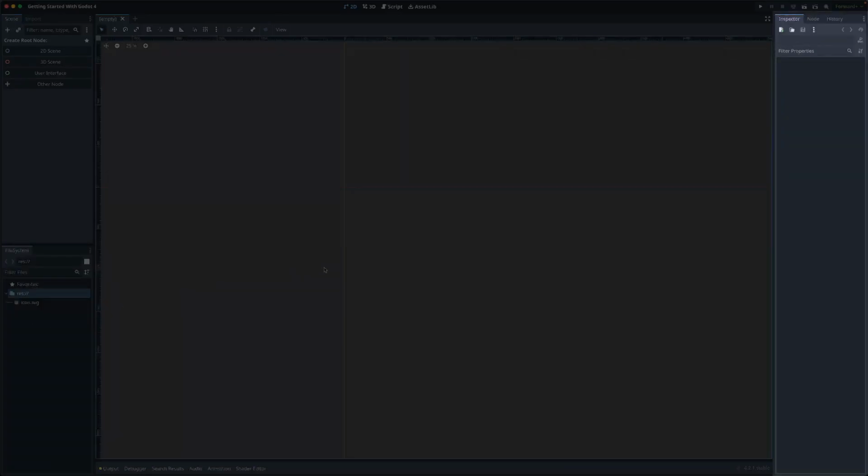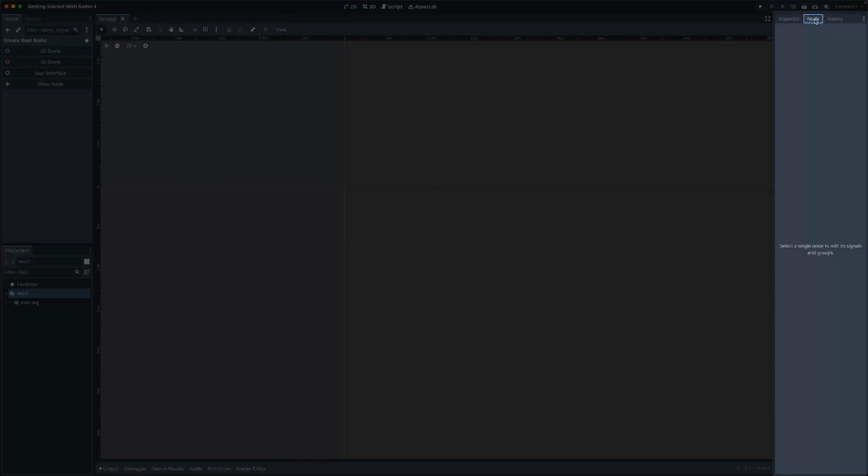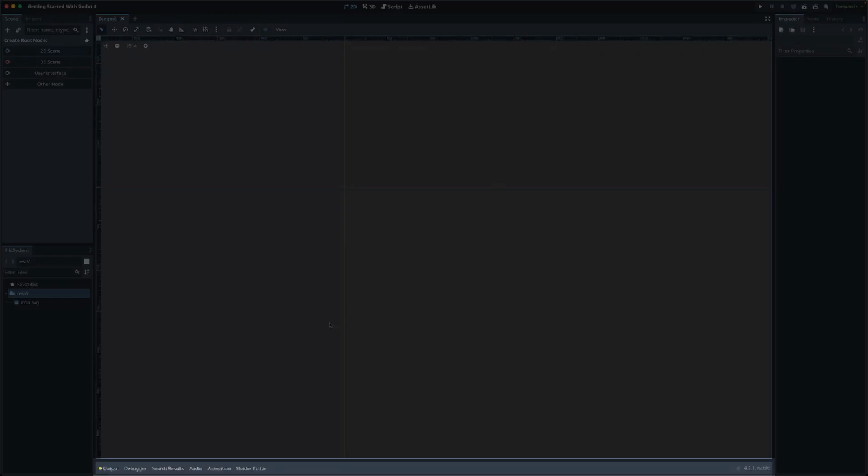To the right of your screen, you'll see the inspector. The inspector is used to edit properties of an individual node. The node panel will be used to connect and disconnect to signals of a node. And then finally, the history panel is used to be able to view the current history and go back if you need to. Along the bottom of the screen are a few more panels.